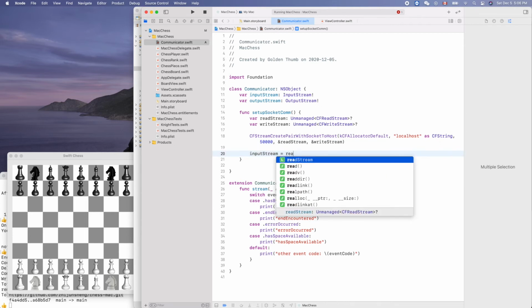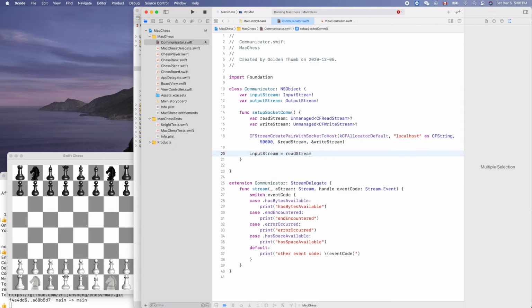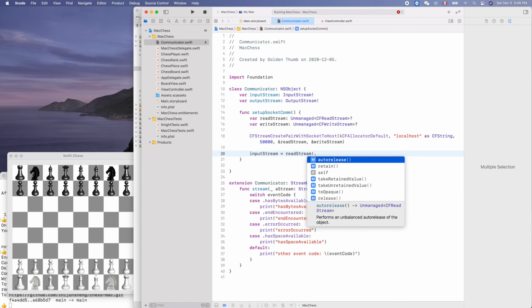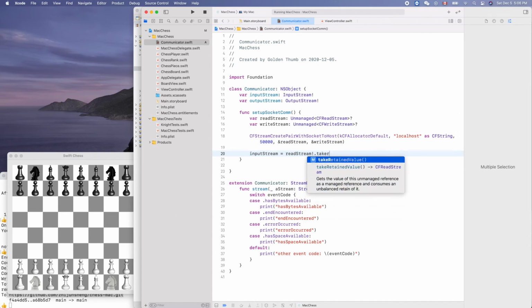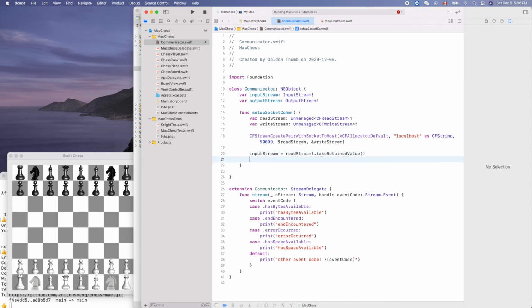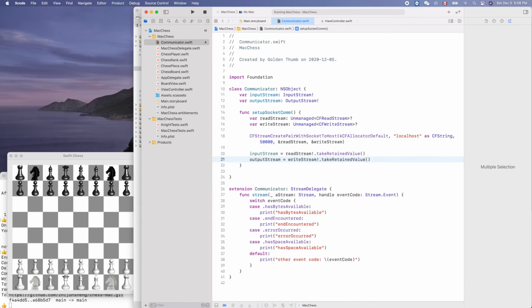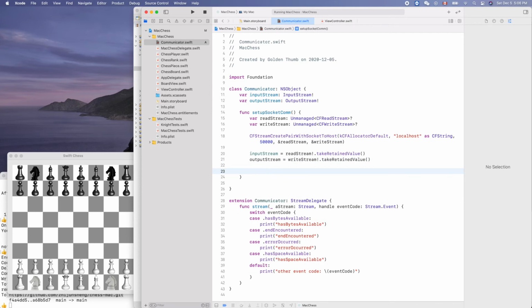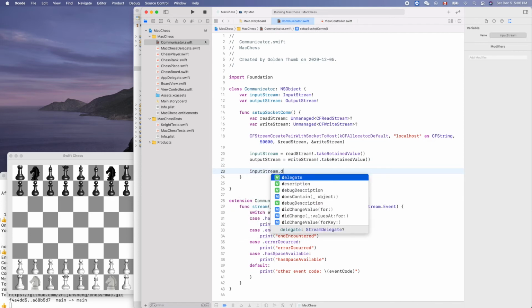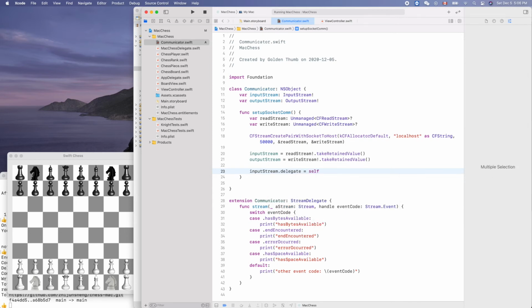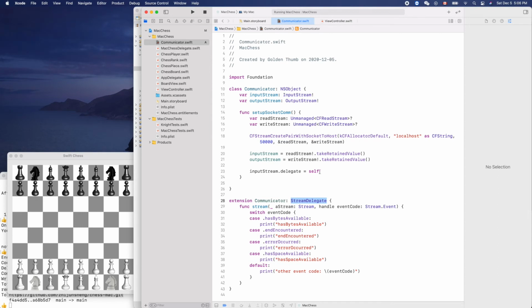Okay, so read string first unwrapped dot take retained value. Output string equals write string dot take retained value. And let's set a delegate, input string dot delegate equals self. Because we conform to stream delegate, we can set the delegate to self.